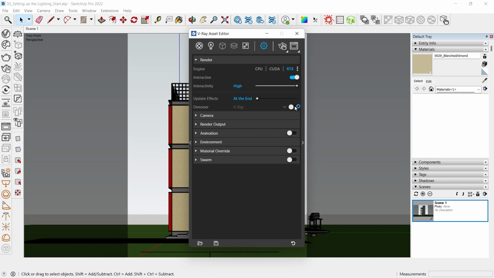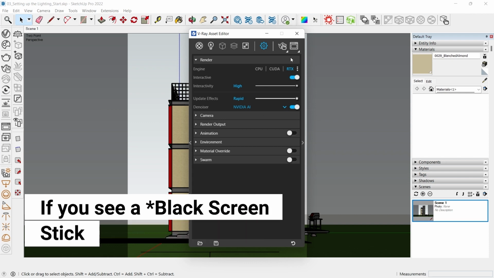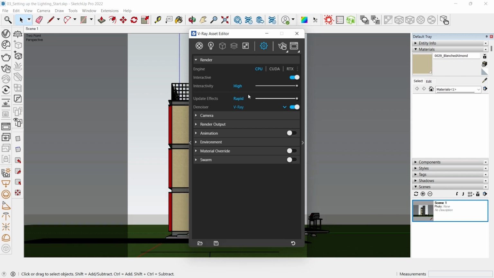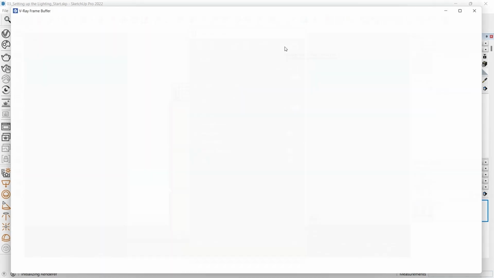And I'm going to switch the denoiser on and set this to NVIDIA AI. And I'll also update the effects to rapid so that I see the denoiser happen as the render progresses as well. Now, if you get a black screen with these settings, then I would recommend that you switch to CPU and switch to Vray. So with these settings, you can continue the workshop. In my case, I have an RTX graphic card, so I'm going to switch to RTX and I'm going to switch to NVIDIA AI. Now with these settings, I'm going to run an interactive render.